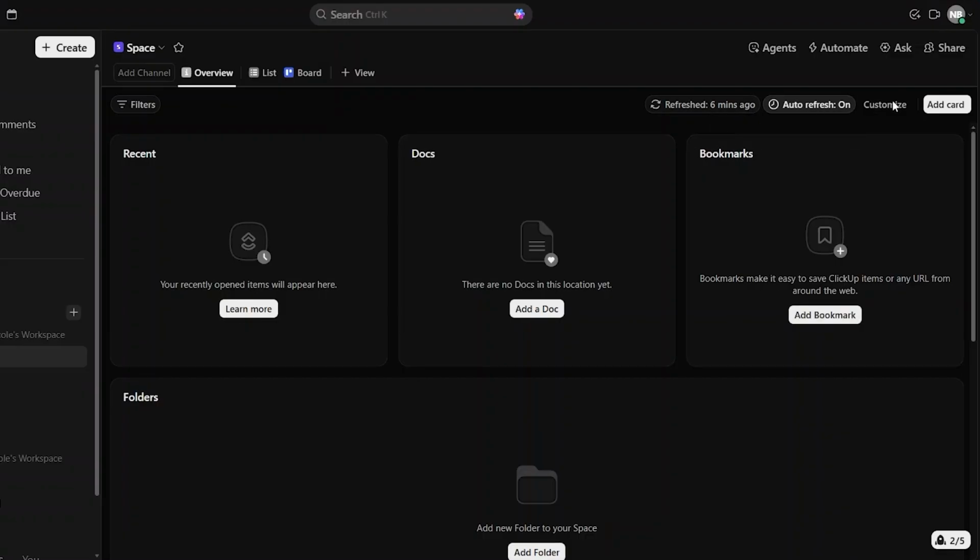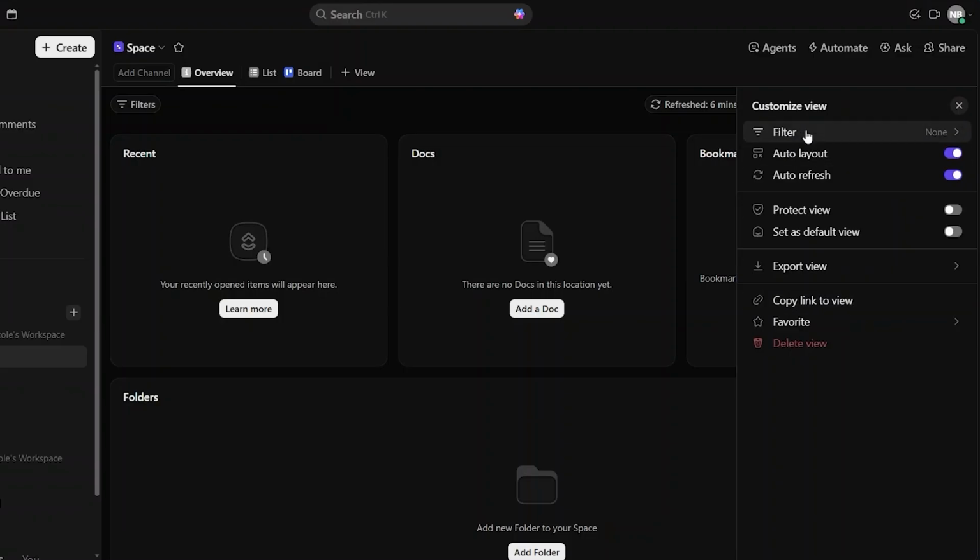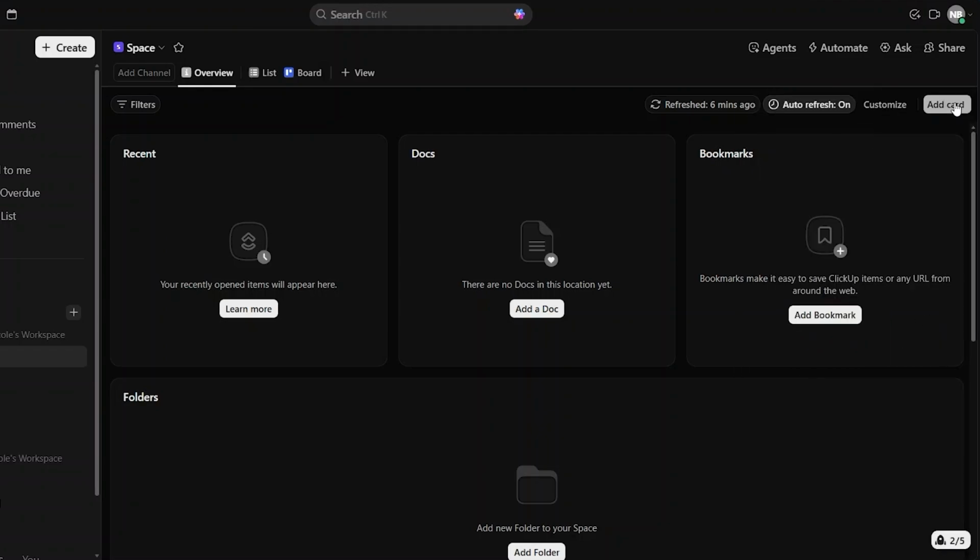You can customize this space as well if you like. There is a filter. This is currently the auto layout and auto refresh. So you can also have protected view, or you can have a default view. You can set this as the default view. There is also a customized view which you can select, but we're not going into too much detail for that because I think this is perfect already. And you can also add a card over here. So if you want to do that, you can definitely go for it.